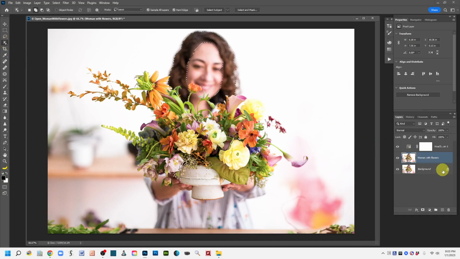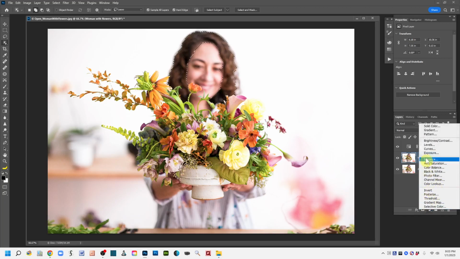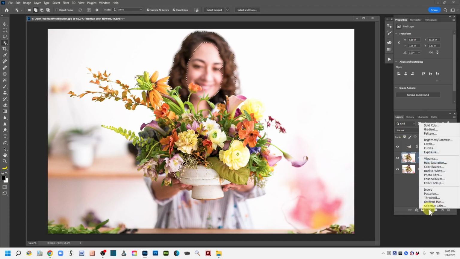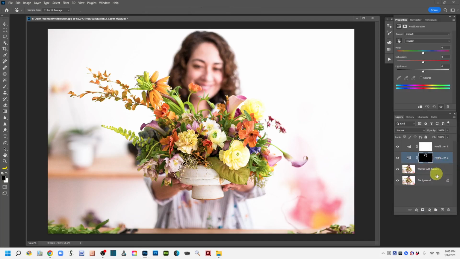All right, and now let's create another hue and saturation layer. Come down to the bottom of the layers panel to the circle with the line through it, click on there to see all the adjustment layers, and come up to hue and saturation.